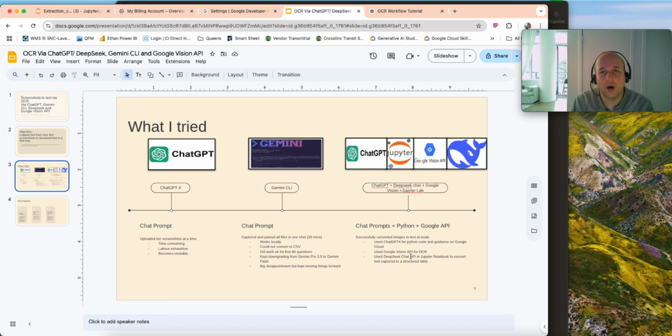And once I had the raw text, I used AI. I do not have ChatGPT API, but I do have DeepSeek API, which is so much cheaper. I'm talking cents here, that I used to convert from raw text into the structured text that I want.